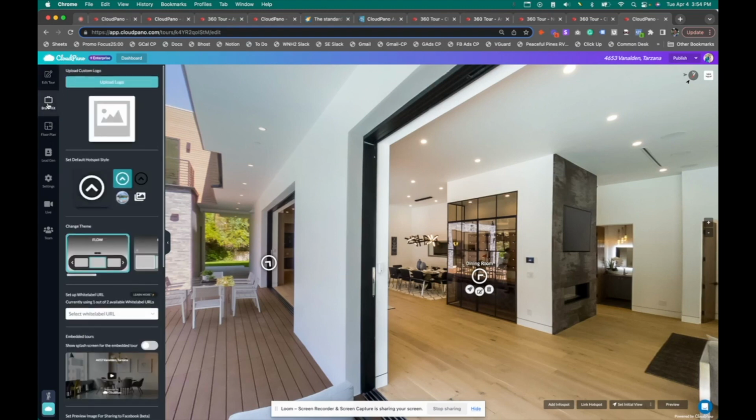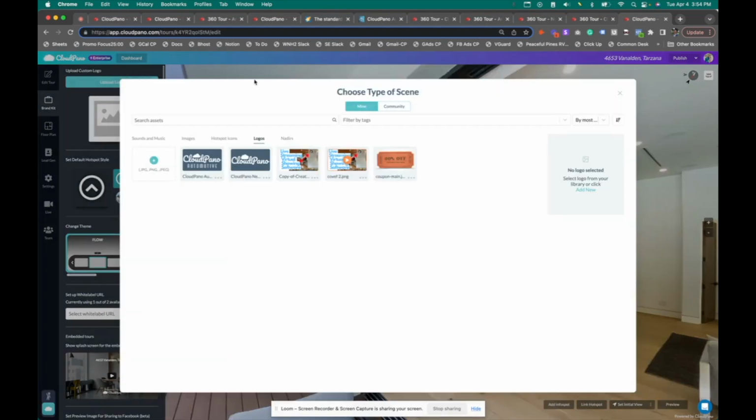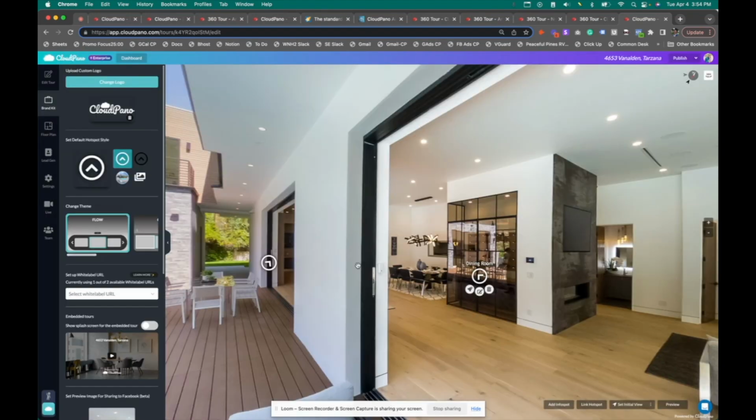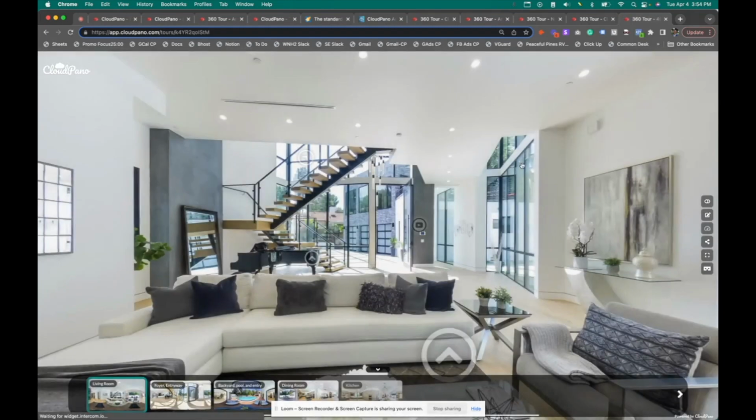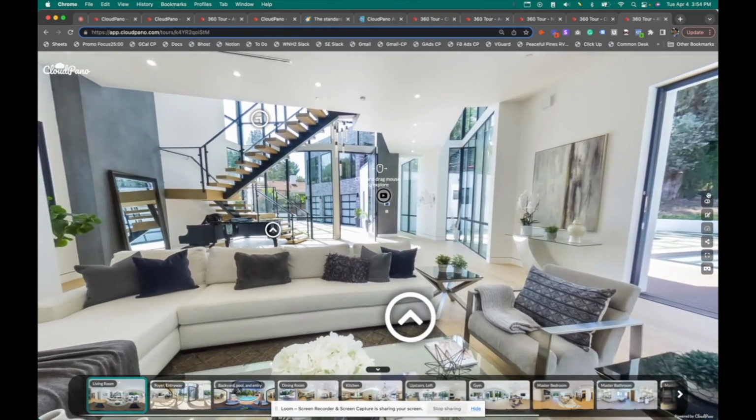Okay, moving on. Let's go on to the next tab here called Brand Kit. You can upload a logo on the top left corner of your virtual tour. So I'm going to click Use Logo. And now it's going to say CloudPano right there on the top left corner and kind of hover over the scene, which is really nice. So you see right here, just like that.